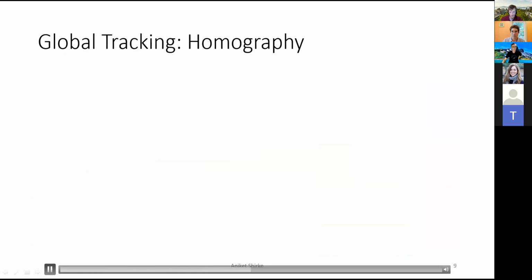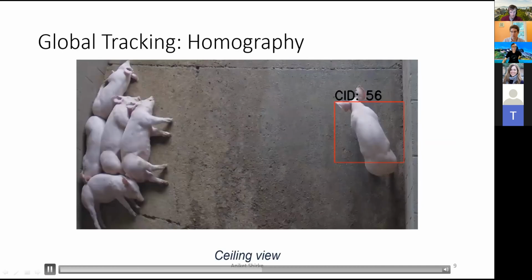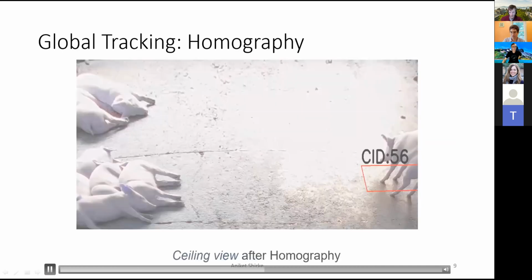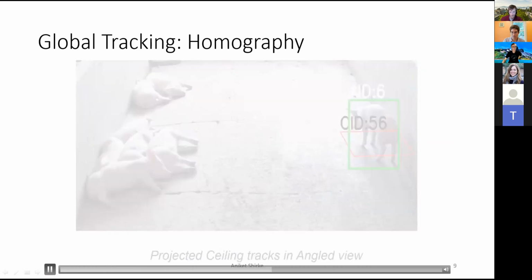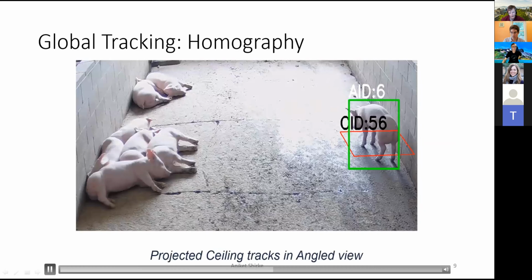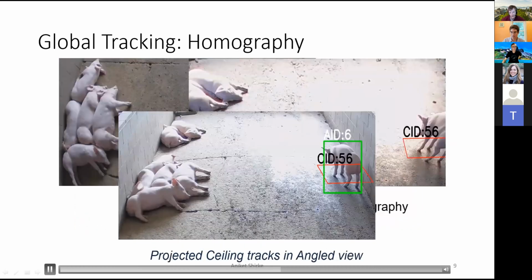Specifically, the bounding box from the ceiling views can be considered as a quadrilateral on the pen floor in which a pig is enclosed. We project this quadrilateral from the ceiling view to the angled view using the homography between the two views. The bounding box from the angled view is then matched with the projected box from the ceiling view, thereby achieving global identification.